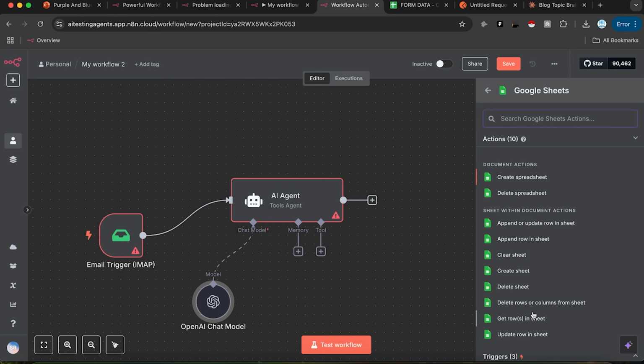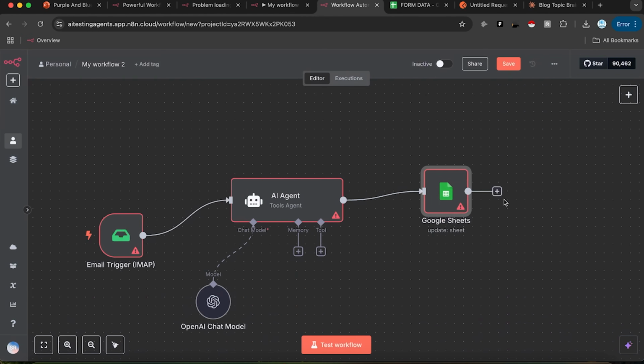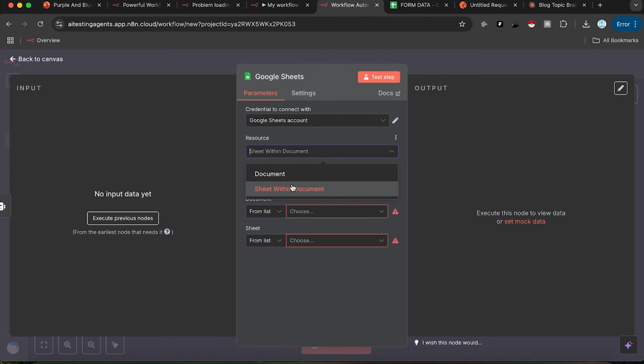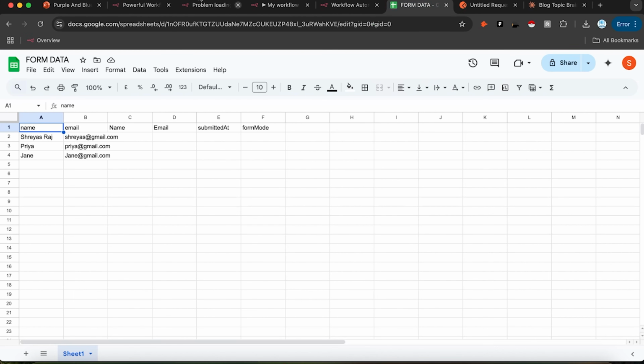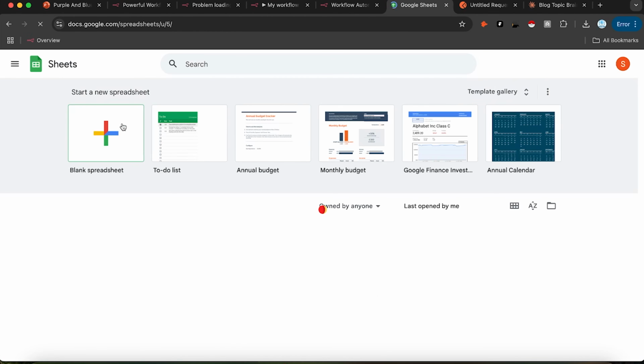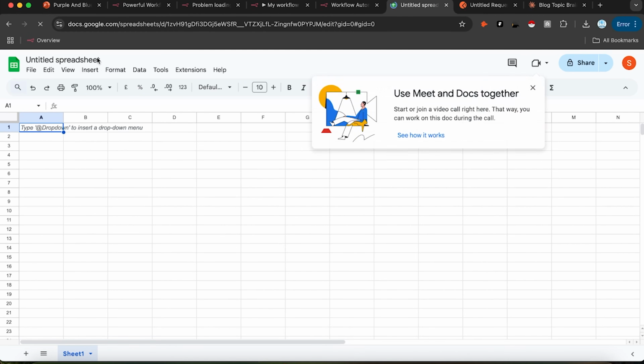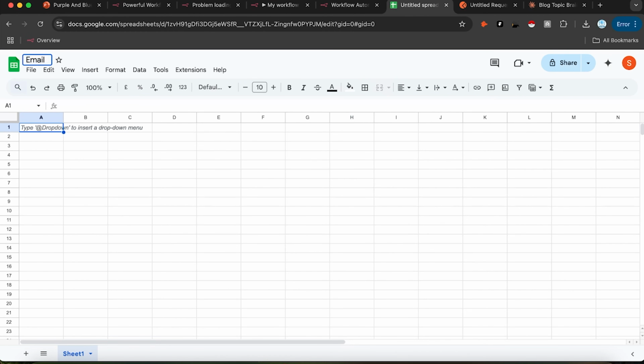and we can update row, or append row. Under sheets within document, I'll click on append row, and we need to create a sheet, to be honest. So I'll go back to our home page and click on blank spreadsheet, and we'll type out email, something like that. Okay, so email regarding, sender, email content, and subject. We'll populate these shortly.